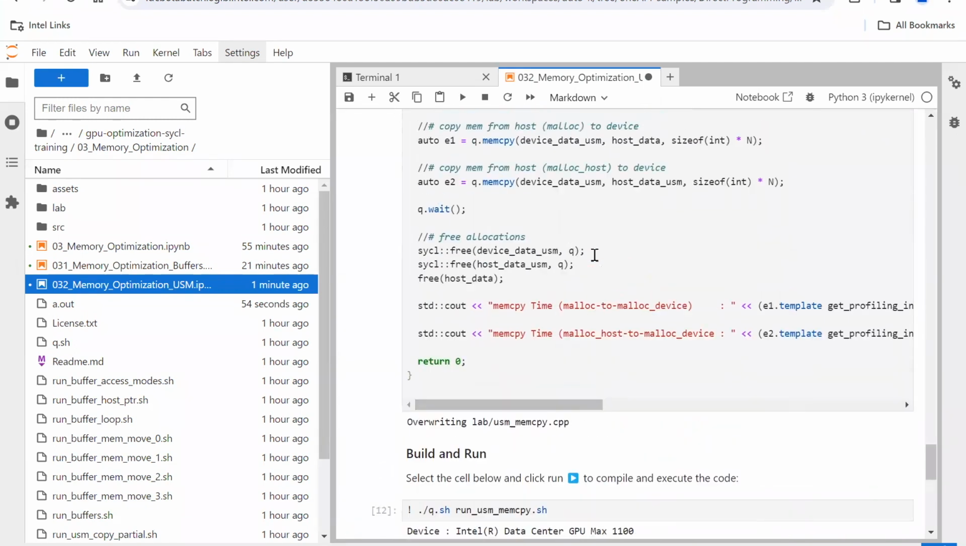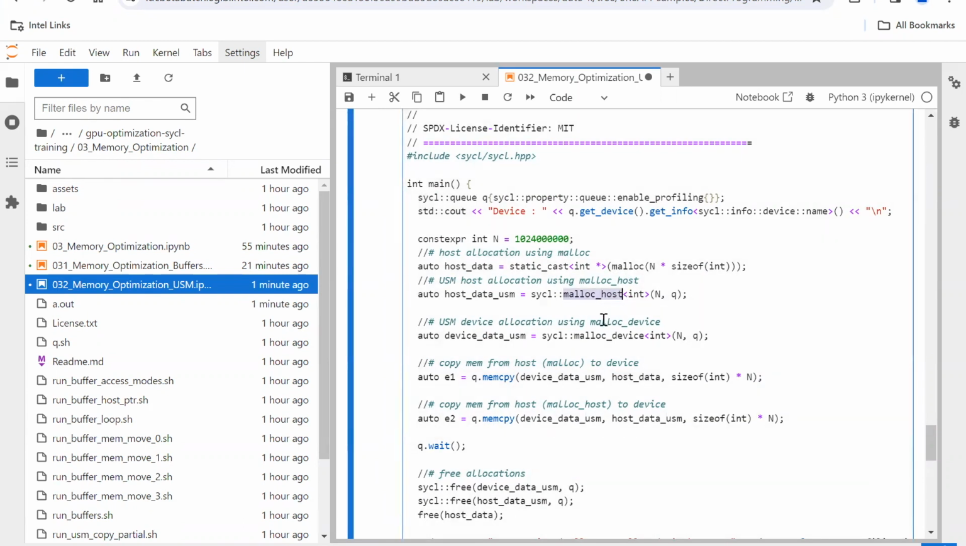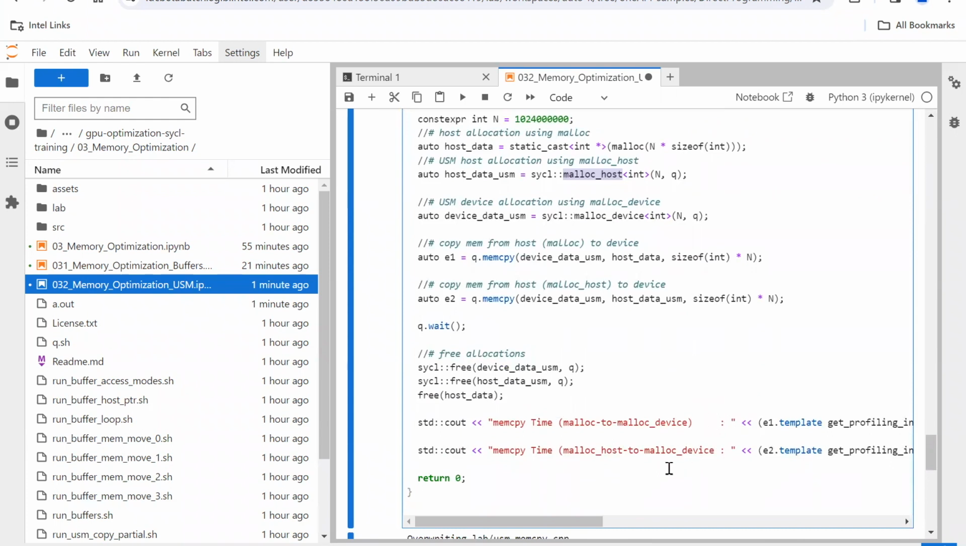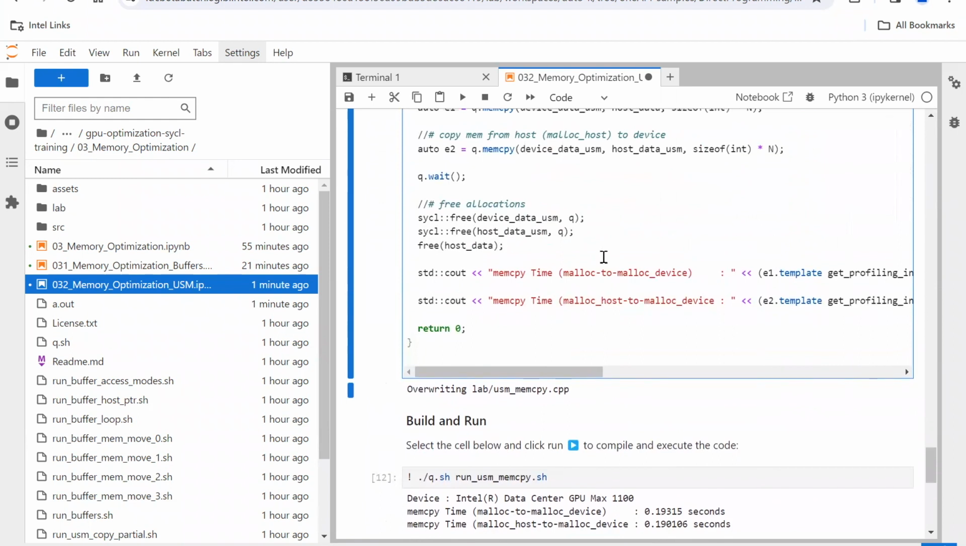In previous examples, we were using malloc. Especially if you have large amounts of data, it's recommended to use malloc_host for your initial allocation. That way, when you're doing multiple copies, you get a significant improvement in performance. This is just the way the compiler does the allocation, so malloc_host to malloc_device will be much faster.